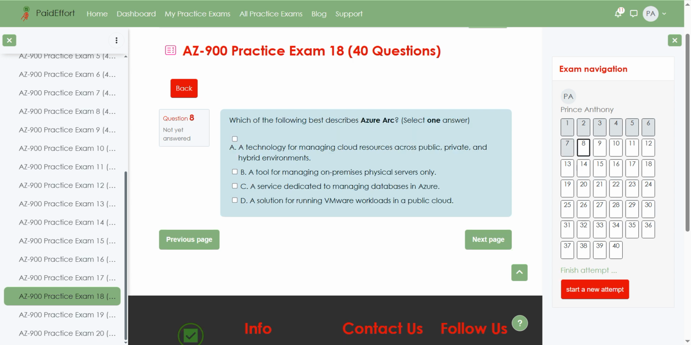Which of the following best describes Azure Arc? Select one answer. A, a technology for managing cloud resources across public, private, and hybrid environments. B, a tool for managing on-premises physical servers only. C, a service dedicated to managing databases in Azure. D, a solution for running VMware workloads in a public cloud. Correct answer, A, a technology for managing cloud resources across public, private, and hybrid environments. Let's go ahead and explain why this is the right choice.